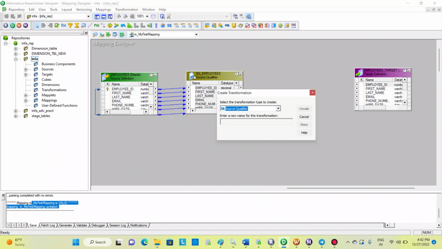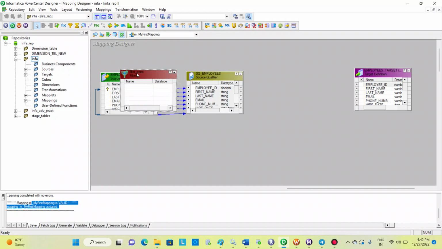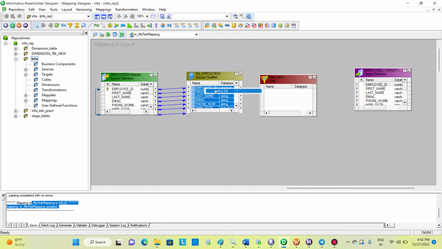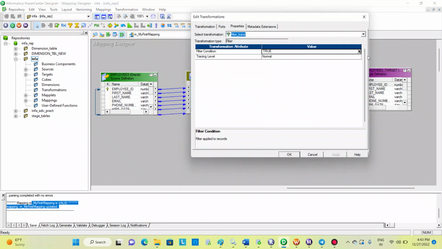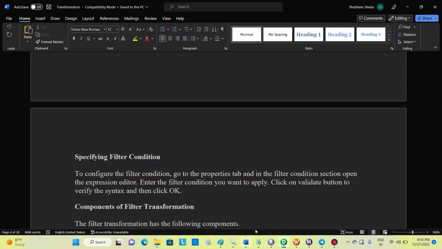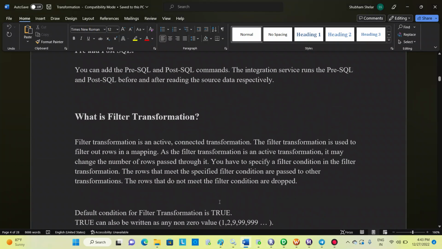Go to here, create. Then here, look for filter. I'll name it filter_trans. Create. Now I'll take all my records from my source qualifier. Here, see here, as I told you, the default condition is true.